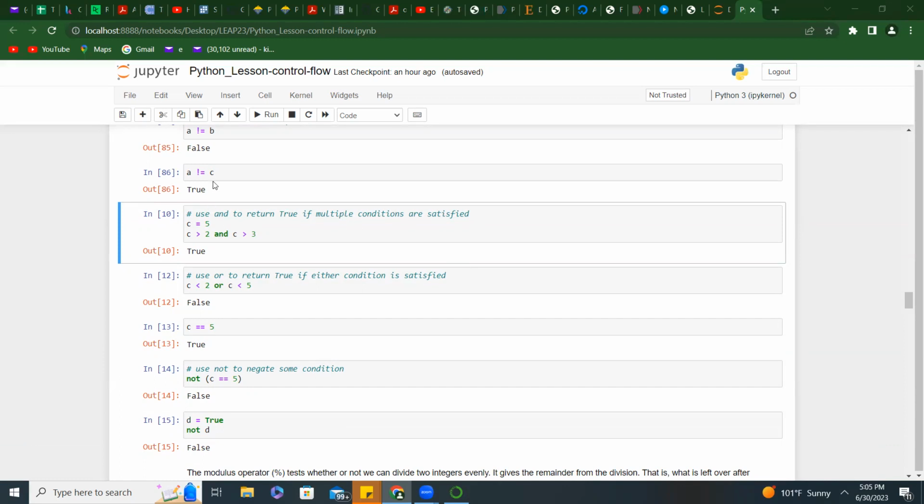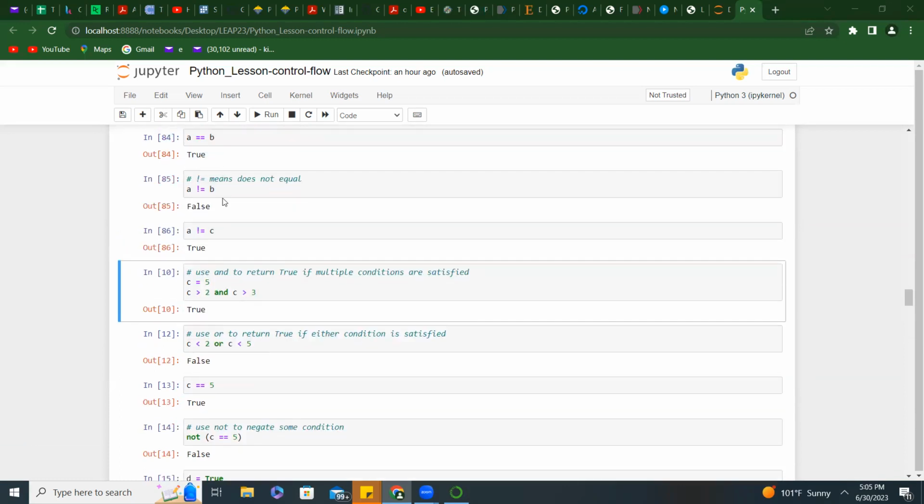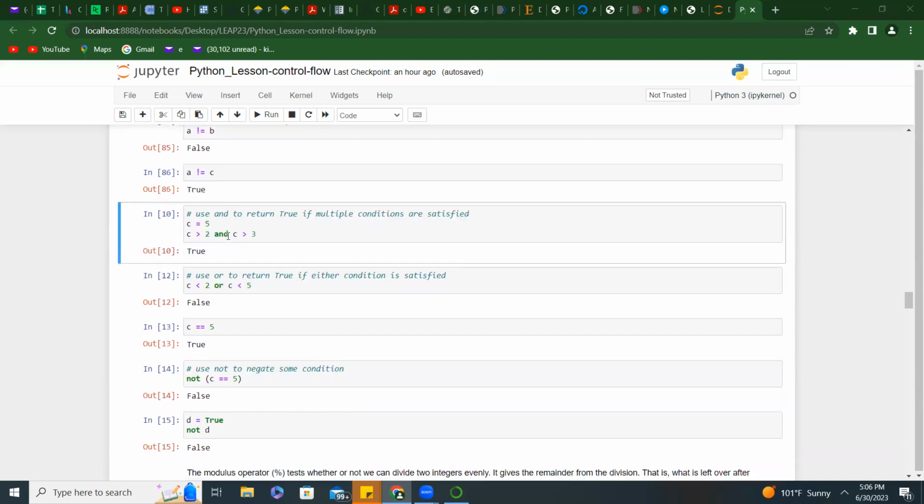Now, if you look at these conditions, the question is, is A not equal to C? And the answer is true, because our A is 1, our C is 5. But when you use and, it means you want to match more than one condition together. So for Python to give you true when you use and, all the conditions must be true. If all the conditions are not true, Python will give you false.